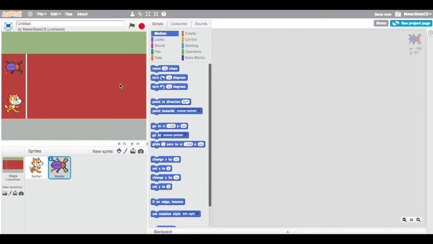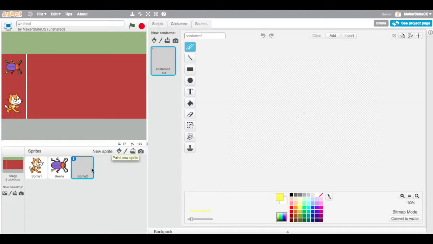Okay, great. The last sprite that I need is a finish line, because right now we have nothing to mark the end of our race. So to create a finish line, I'm going to go to the Paint New Sprite option, which is this paintbrush right here next to New Sprite.